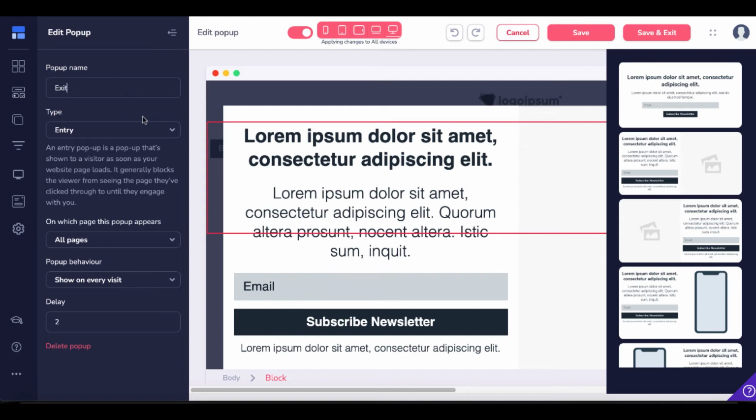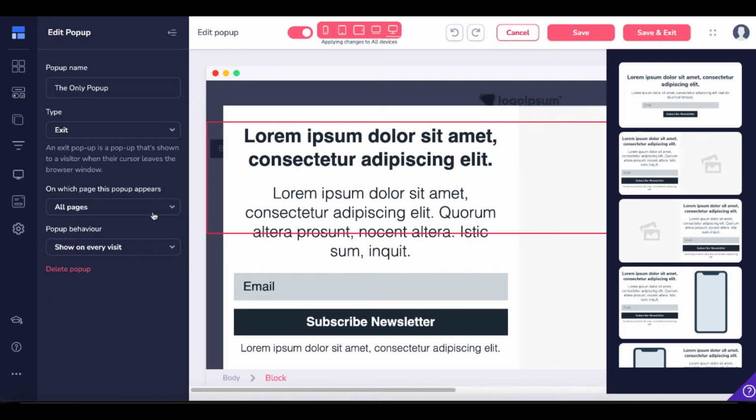and we will change it to an exit pop-up. Again, the pop-up name is up to you. You don't have to name them exit, entry, or standard. You could name them whatever you want. For example, you could say exit 1. You could say the only pop-up, and then you could set this as an exit. And then you can see here on all pages or the pages that you select. And you can say here show on every visit or only show on first visit. We'll say show on every visit.